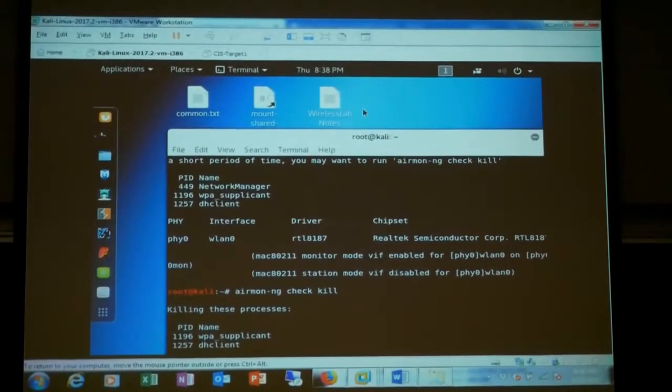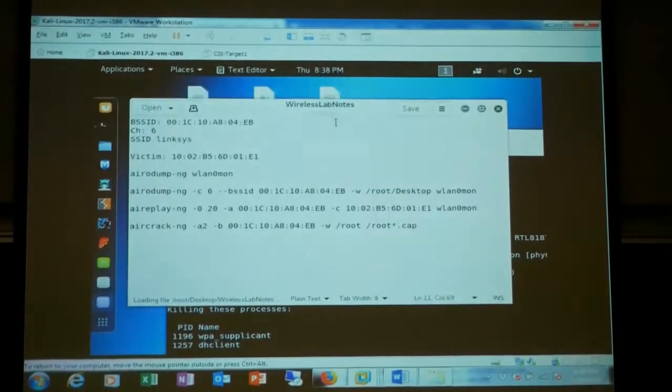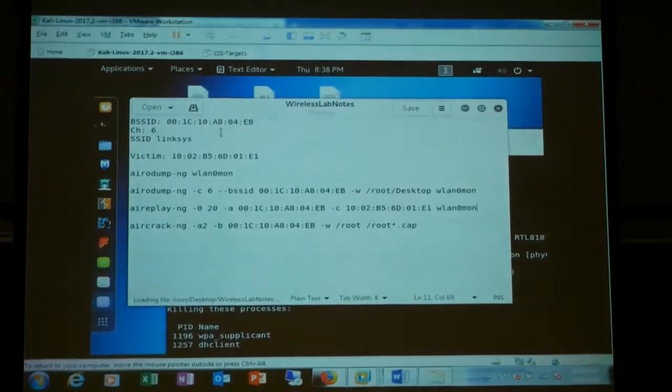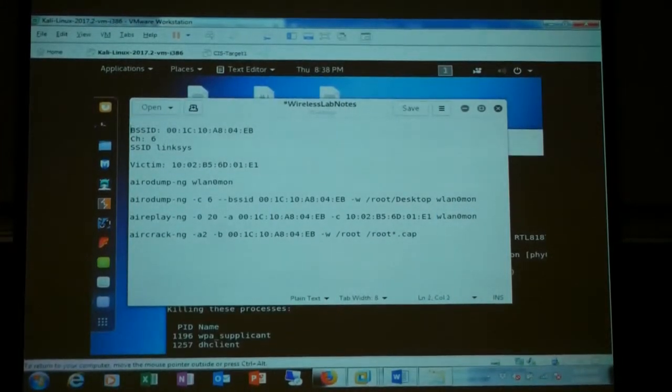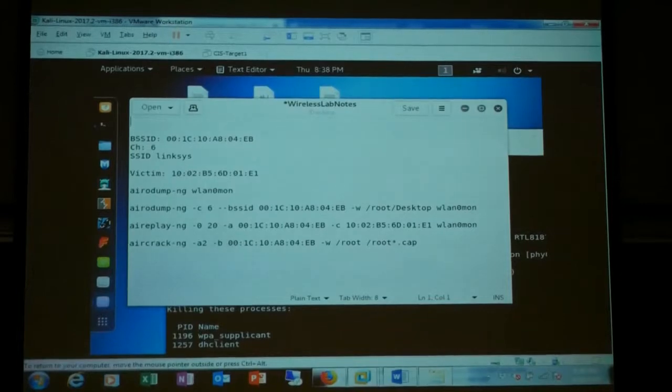So, I'm going to do that. I actually have already done this a gazillion and one times. So I know that my interface is wlan0mon. So, monitor interface.